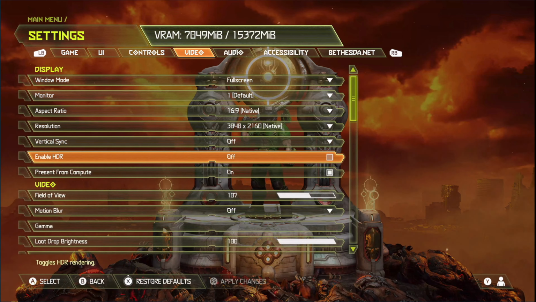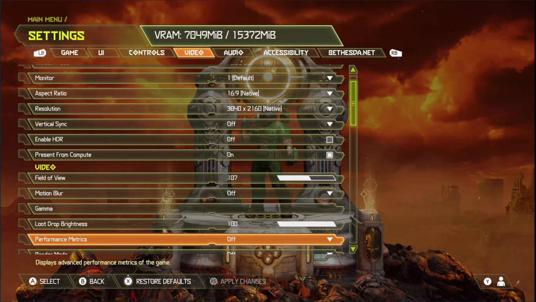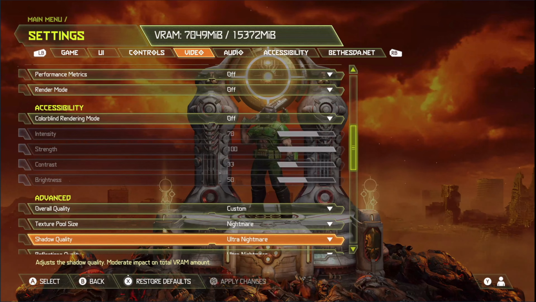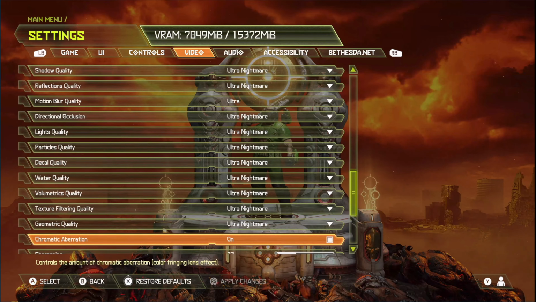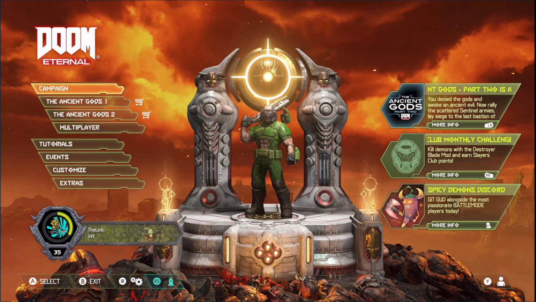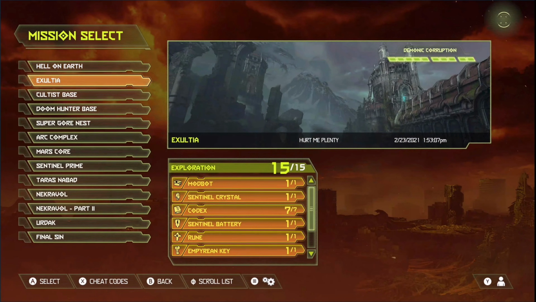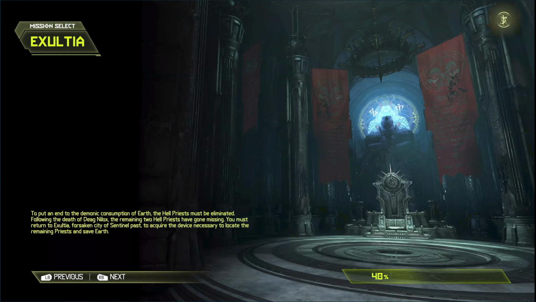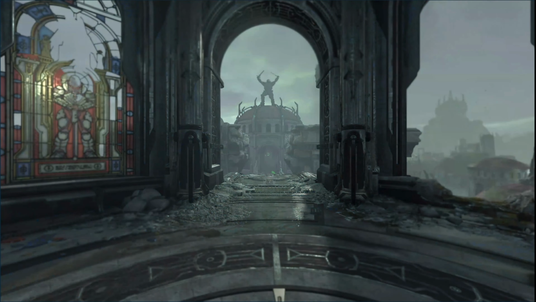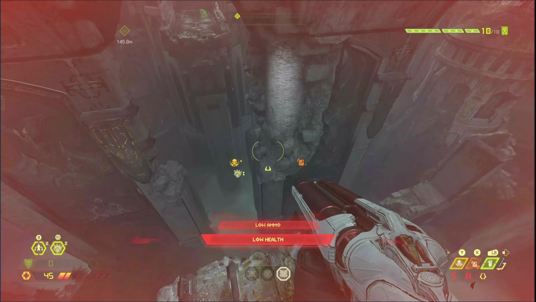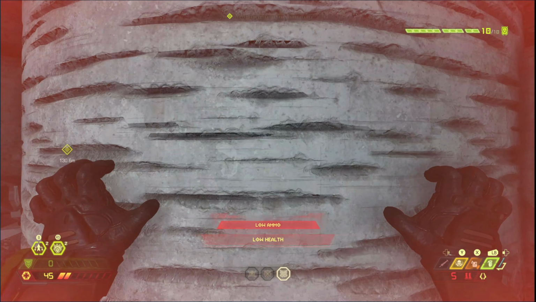As you can see, I'm running in 3840 by 2160, so at native 4K. And just scrolling down to the settings, you can see that most of the graphical settings are set to Ultra Nightmare. Alright, and as before, we'll go to a campaign, and I'm going to go to Exaltia, so we can try to have a comparative review. Okay, and here we are. So graphically, the game is running very, very well.